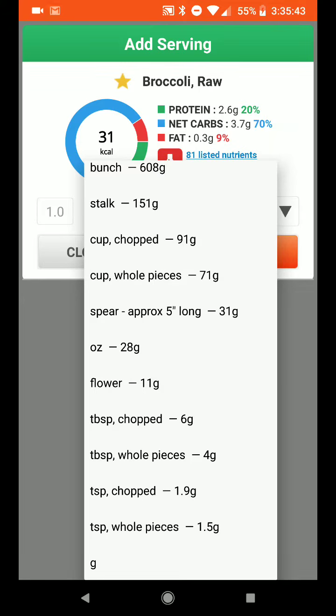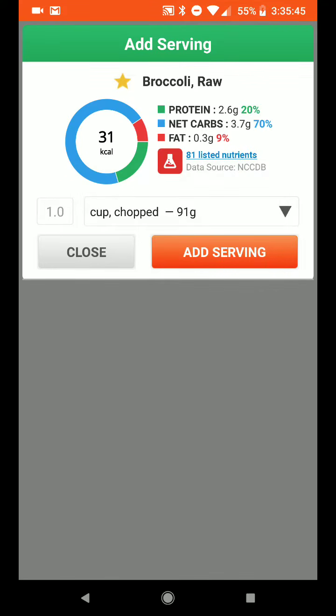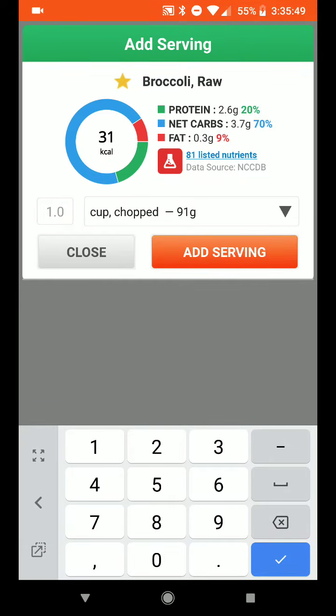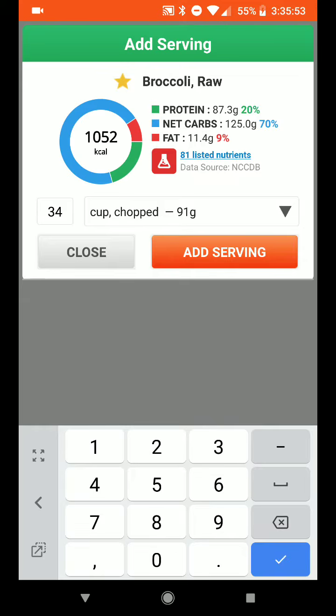So we'll just say a cup of chopped, and then if you need to enter, say I had 2 cups, you would just hit right there and punch in 2 cups, or let's say you had 34 cups because you just really want to blow everybody out of the room.